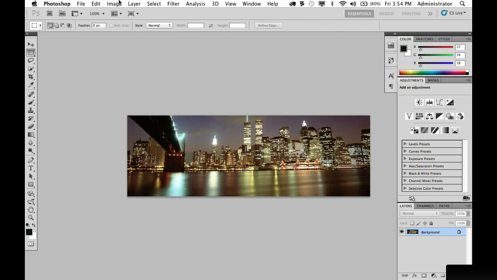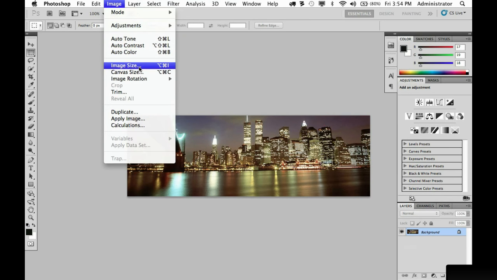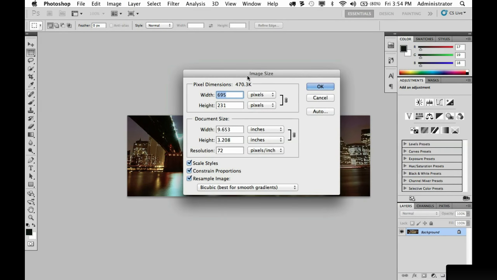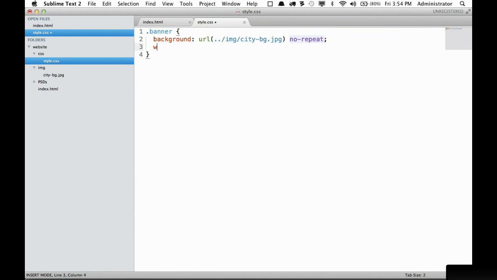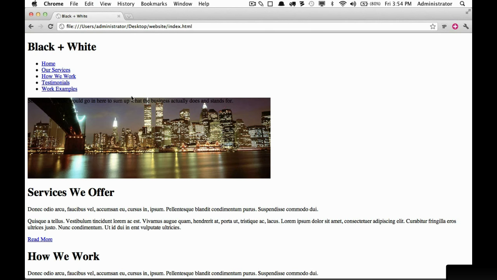And now I can go up to Image and choose Image Size. And we can see right here it's in pixels. If yours is set to %, make sure you're viewing pixels because that's what we're working with. It's 695 by 231. So that's good for the time being. And we're going to set this to width of 695, height of 231 pixels. And now let's reload, and now we have that full area. So good, you've sliced out your first asset.